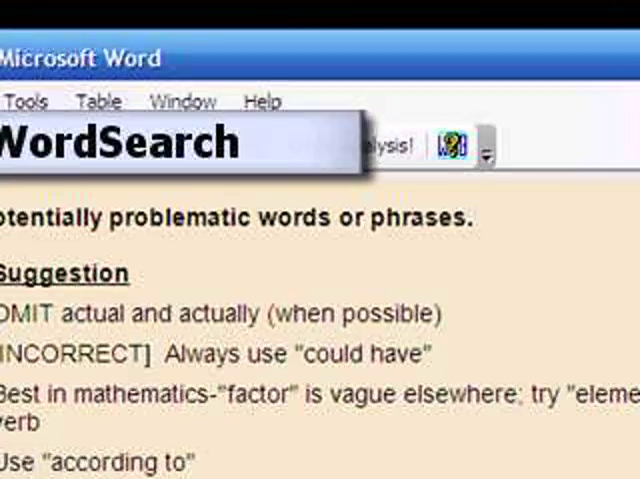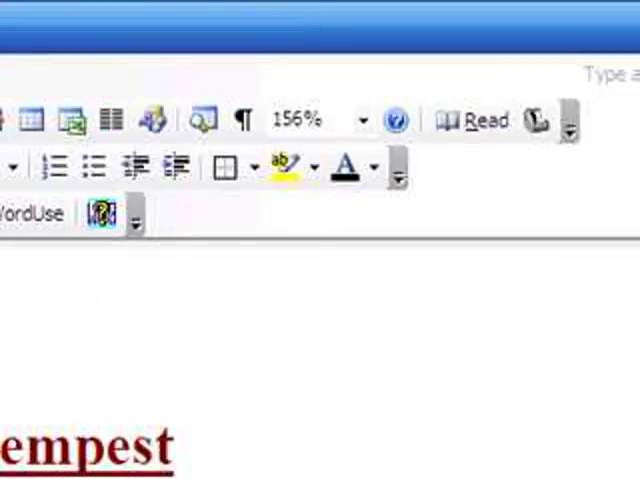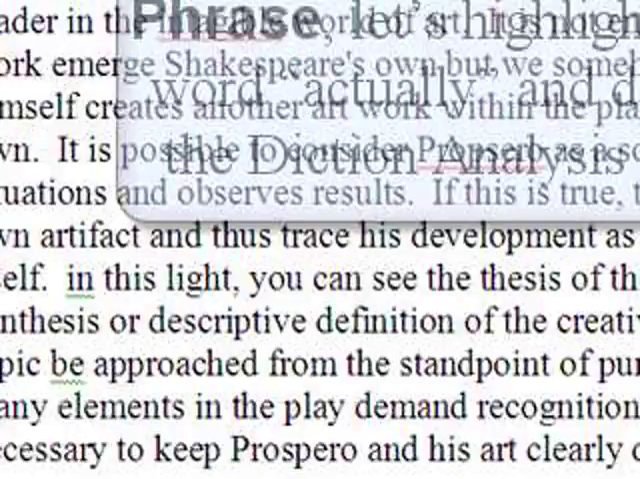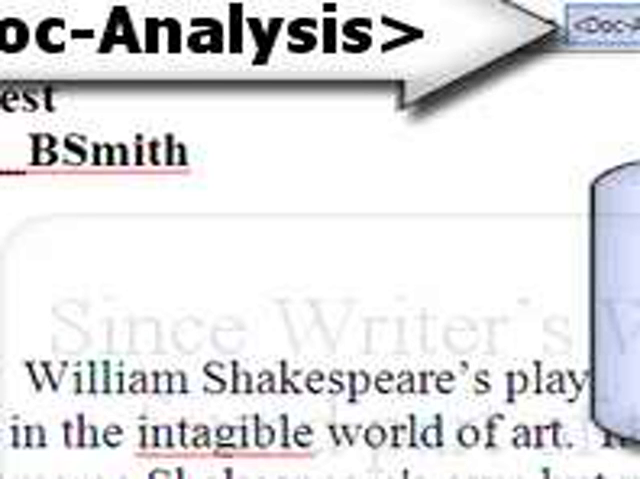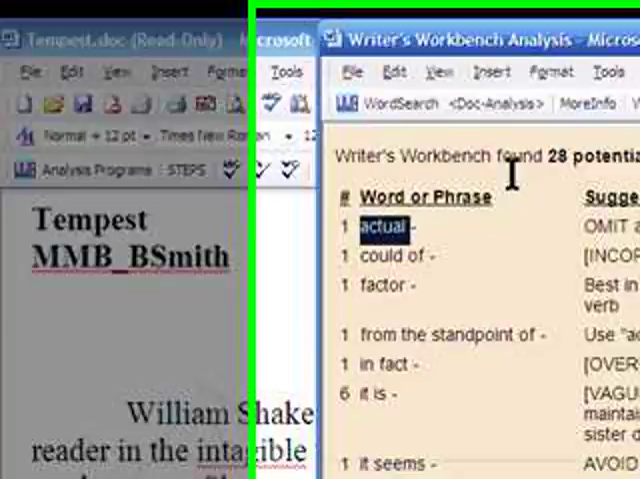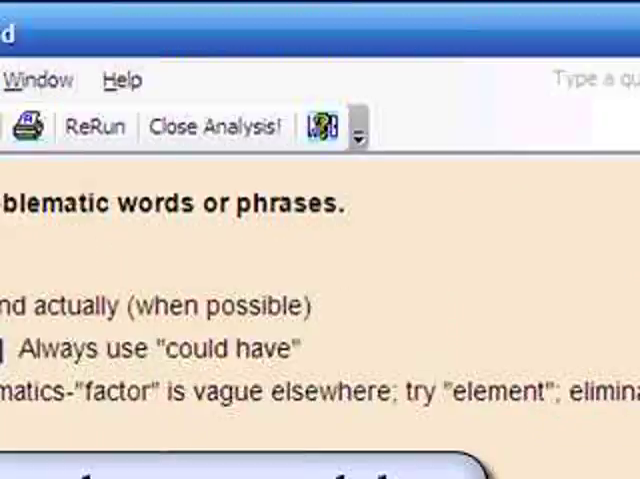The next button formats and prints your analysis on the default printer. The Rerun button reruns the analysis after making the appropriate changes to your composition. The Close Analysis button quickly closes the analysis and returns you to your composition. The last button provides access to the Writer's Workbench Help menu.